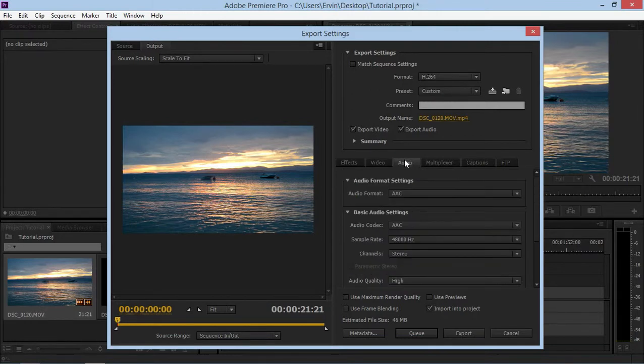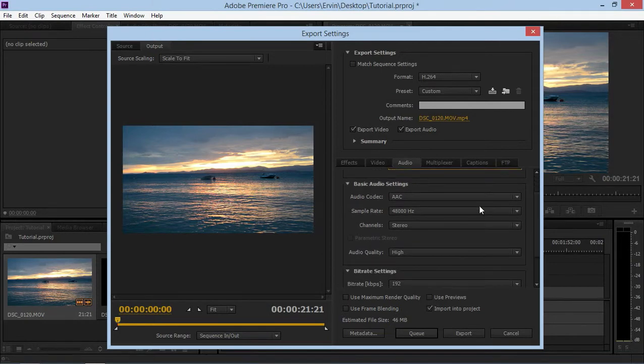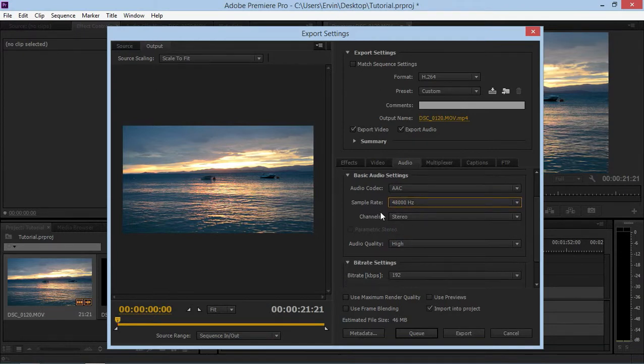So let's move on to the audio settings. The audio format that you should use for YouTube is AAC. And once you've set that, let's move on to the basic audio settings. You should set the codec to AAC, the sample rate to 48,000 Hz, and I'm going to set my output channels to stereo, and this setting depends on the recording format of your microphone.